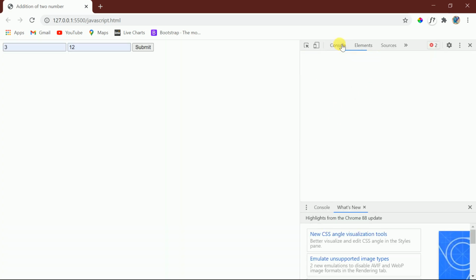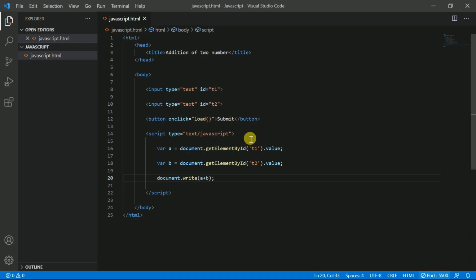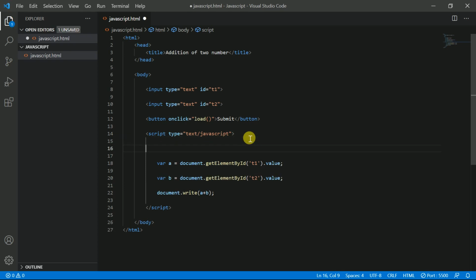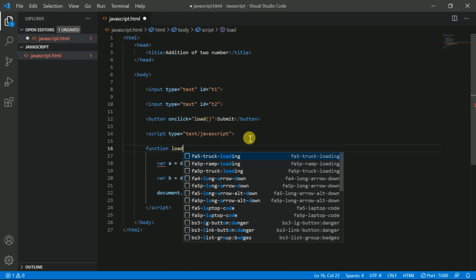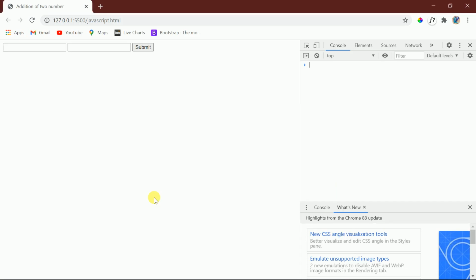You can see there is a failed to load resource, the server responds with a status of page not found. Load is not defined at HTML element. So here, load. We just write the function. Function, sometimes I forget. Load. So in load. Now again we run the program.